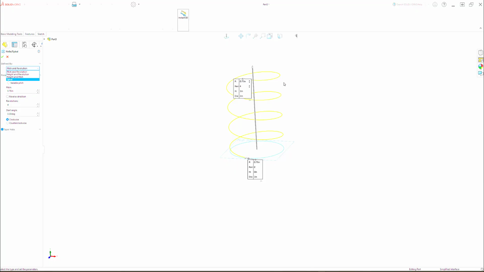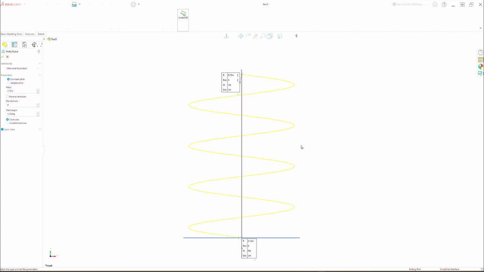So the pitch is the distance, and let's go ahead and change our view so we can see this cleaner. We'll go to a front view. And so the pitch distance is the distance from the point on one coil to the point on the next coil below. So the distance here is 0.75. Okay, and that is the pitch distance between one coil loop. And it's saying that we have 4 revolutions, and the overall, again, 4 times 0.75 is a total height of 3 inches. And then the diameter is stable at 2 inches because that's what we drew the circle originally at.